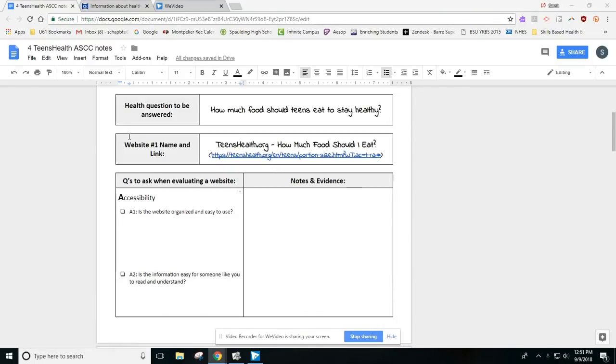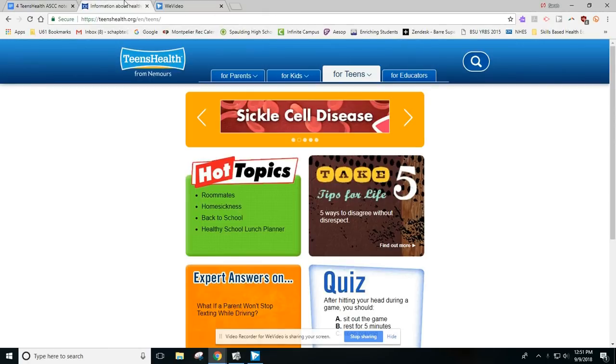So now that we've taken care of that, let's get started evaluating this website. We're going to start with the first category in the Ask checklist, which is all about accessibility. How accessible is this information and how easy is it to use? The first question under accessibility is, is the website organized and easy to use? This is kind of a personal opinion question because what makes something easy to use will vary from person to person, but there are a few things to look out for.